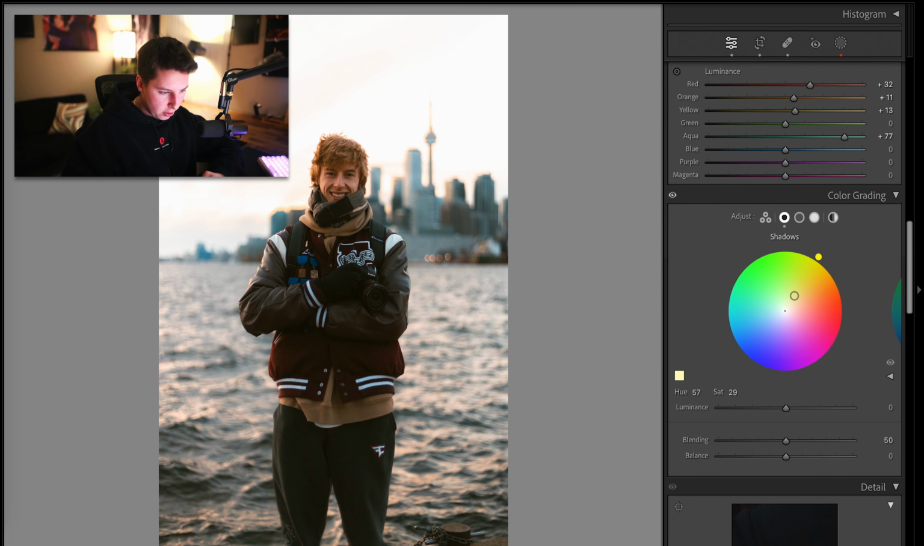So shadows, I'm gonna do the same thing that I normally do. I'm gonna go a bit greenish, bit orangish, like that. About that, I like how that looks. Grab the highlights, go for that more blue teal. I'm gonna go a little bit more than usual. Maybe like there. Before and after, look at that. It's very subtle. Or just to show you, before, after, before, after.